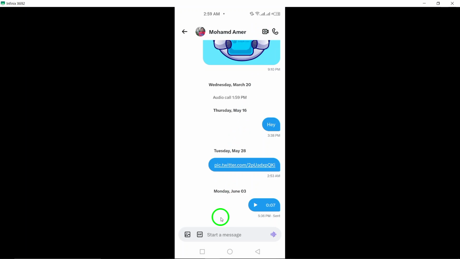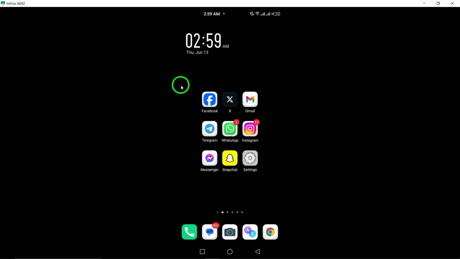And there you have it. Those are the simple steps to start a call on Twitter. Whether you're making plans with friends or discussing business matters, starting a call on Twitter is quick and easy. So next time you need to connect with someone, consider using Twitter for a seamless communication experience.